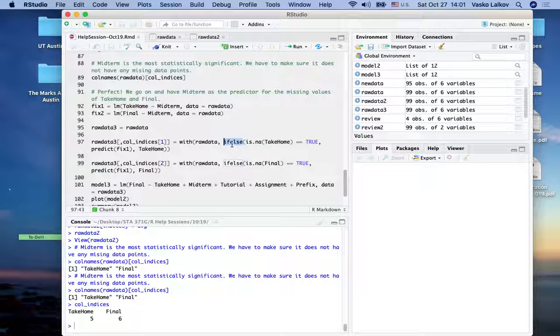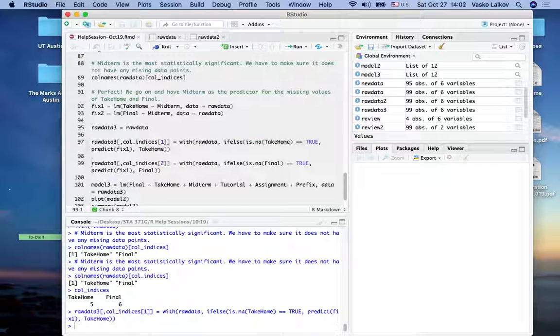So basically, if in take home we see an NA value, then we want to replace that value by the predicted value from fx. And if not, we just want to keep the original take home. So that's what this if-else statement means. And this is the way you can word it. So once we do that, we do exactly the same for the second column, for final.